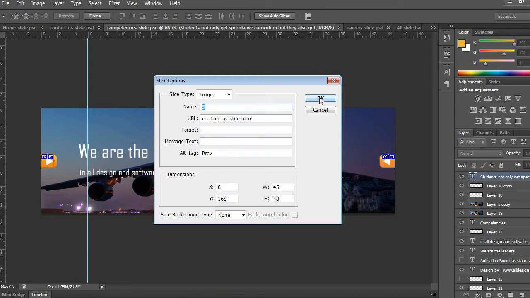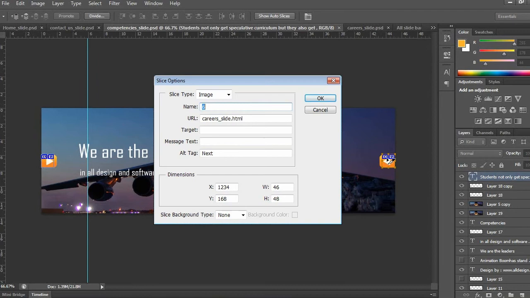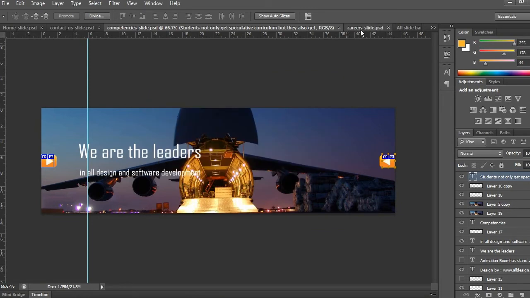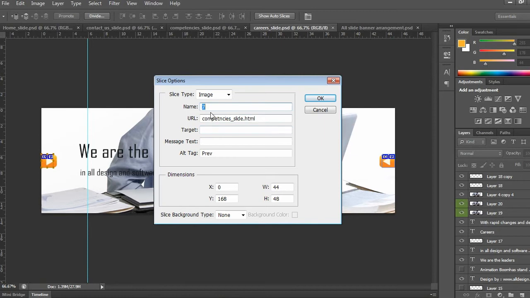And the next button gives the link to career, so that is career_slide.html. And on the last phase, career, here also give the link to competences, and on the next button give the link to the home page. That's it.